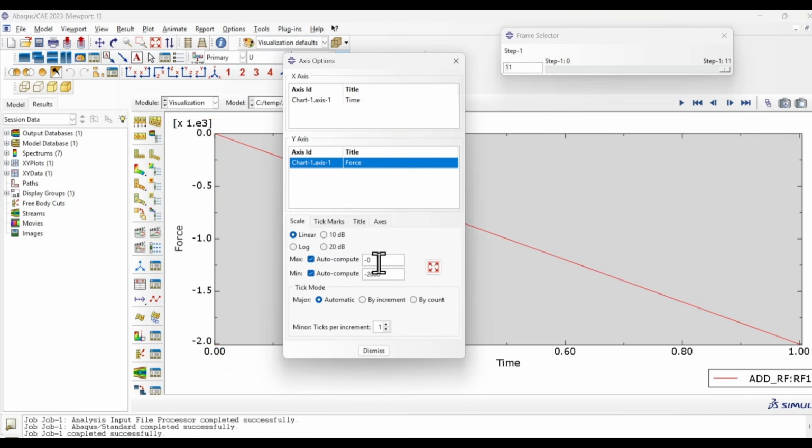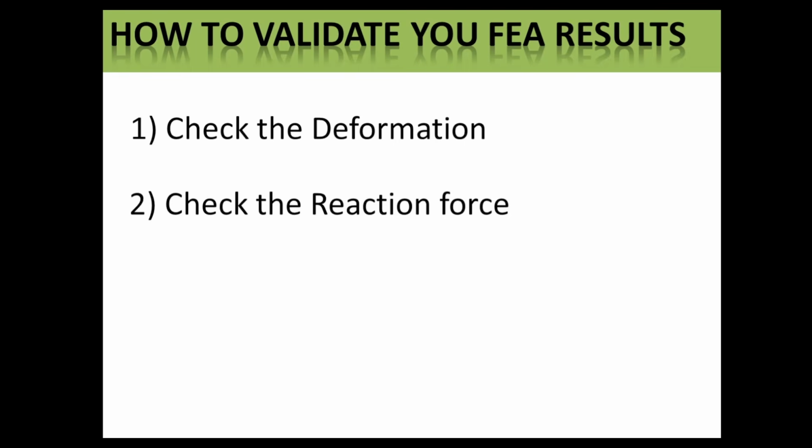Double click here. You can see 2000 newtons. Therefore, we confirm that the applied 2000 newtons load is being correctly transferred through the structure and balanced by the reaction force at the fixed boundary. So this is our second validation check. Now let's move on to the third important check, stress validation.